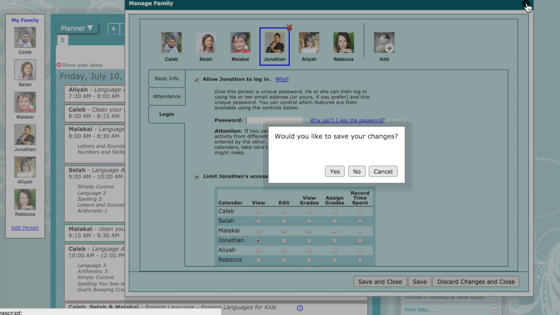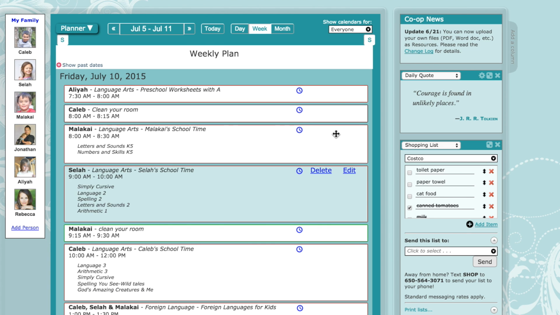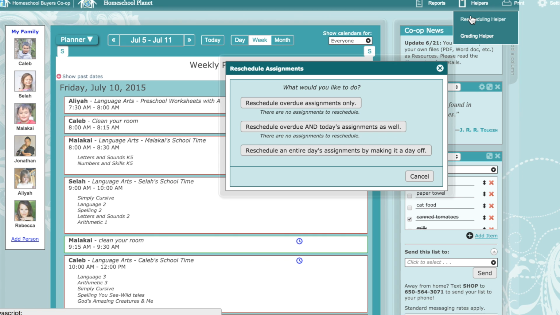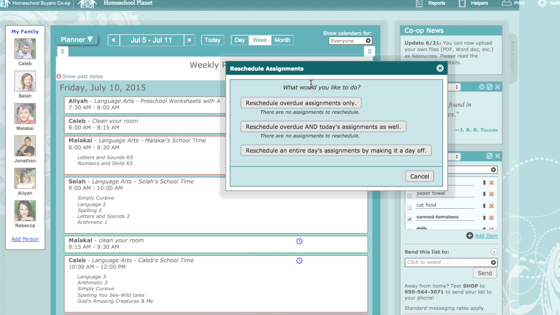Yay. Number eight, my favorite aspect. It really is. I know I sound gung-ho about everything, but this is amazing. Right up here where you see helpers, you can create a rescheduling helper. And this actually pops up if you're setting up assignments. So if, say, you just have stuff that's overdue and you log in and you're like, we haven't been to school this week, we had company, you can reschedule just what's overdue. If you had stuff that was overdue and, you know, today's assignments, just getting busy, you could reschedule both.